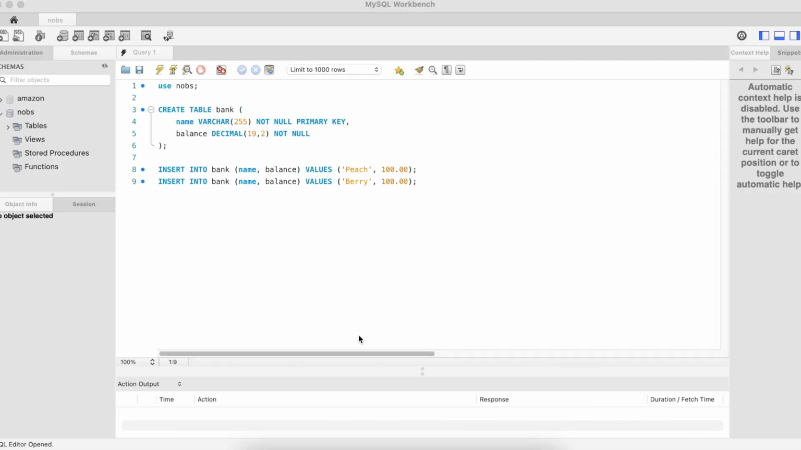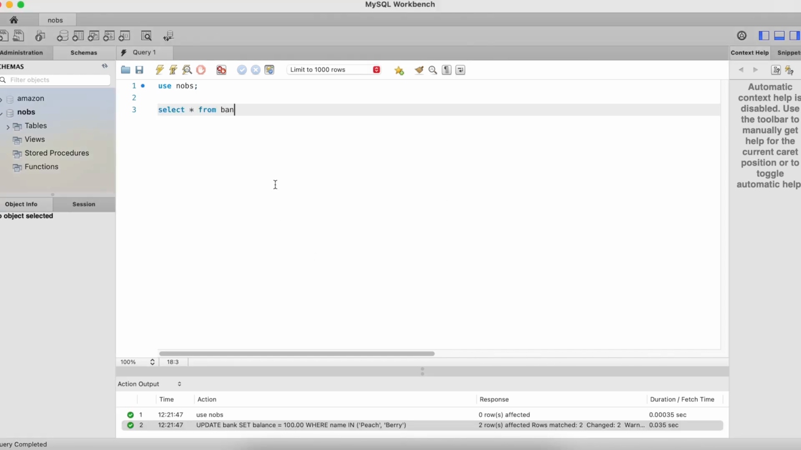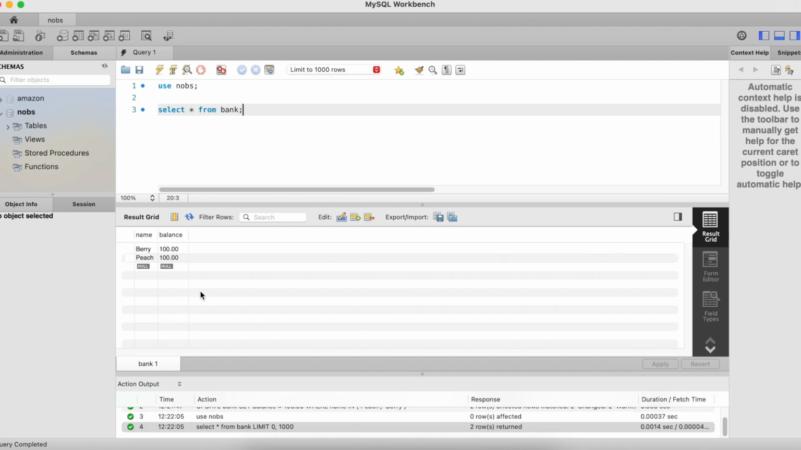Okay, let's start by setting up our MySQL workbench. Go ahead and run this query. So we're going to create a table of bank. It's going to have a name with a varchar that is our primary key, and a balance, which is a decimal that is not null. And this 2 represents 2 decimal places. Then we're going to insert 2 values into our table. So Peach is going to have $100, and Barry will also have $100. When you're done, do a select star from bank to make sure that it's set up properly.